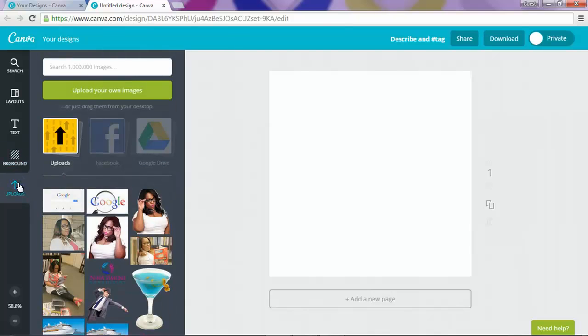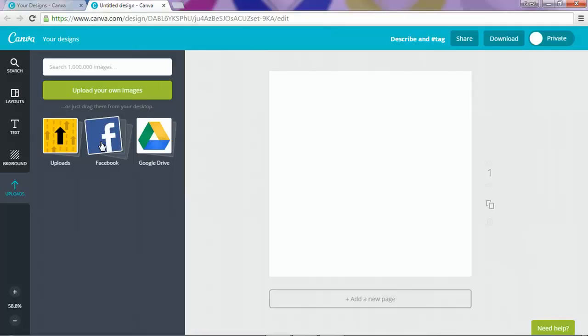And uploads, you can actually upload your own pictures from your desktop, from Facebook, and if you have Google Drive, you can also now connect that.